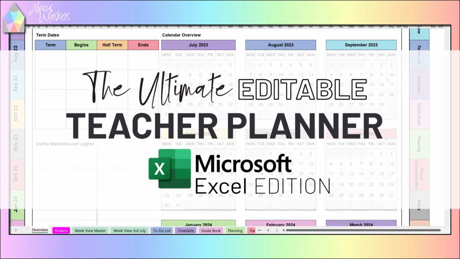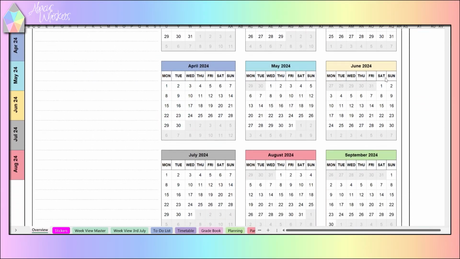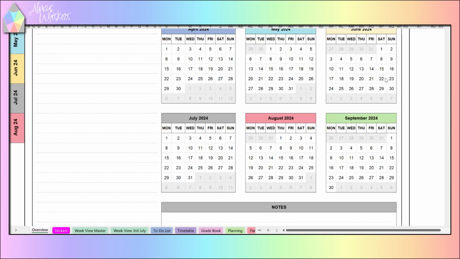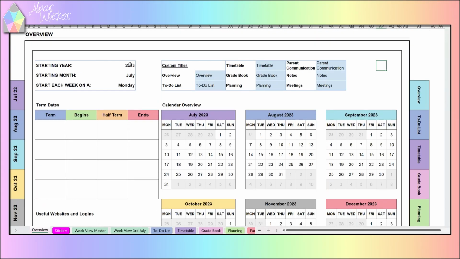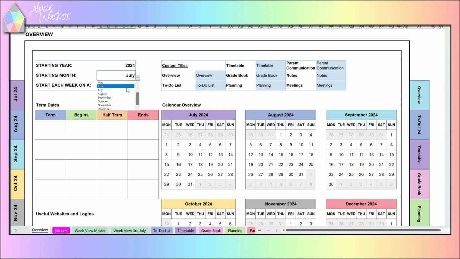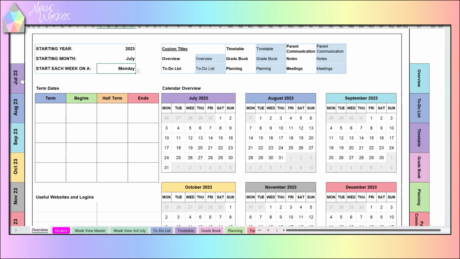This is the new Ultimate Editable Teacher Planner for Microsoft Excel, designed by teachers, for teachers. You choose your starting month and year, whether you want to start your week on a Monday or a Sunday, and the planner will auto-populate with your chosen dates. Featuring clickable links on every page for quick navigation.